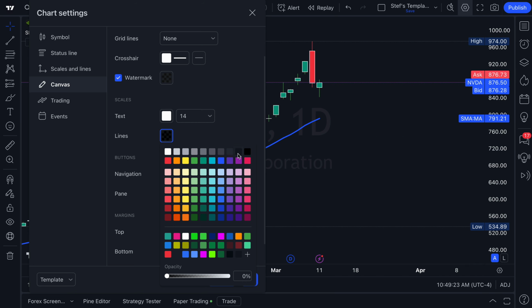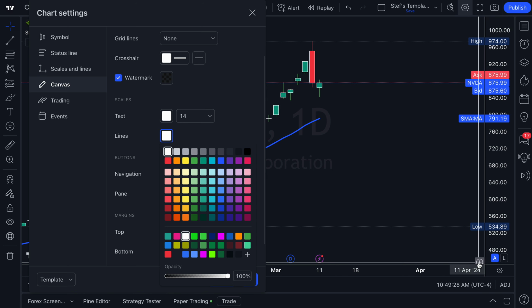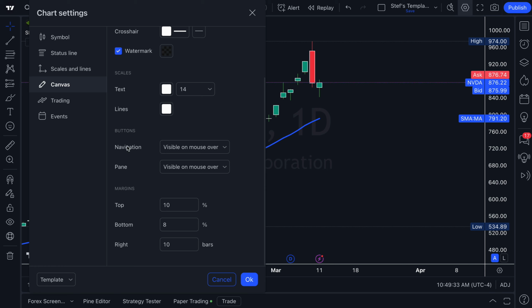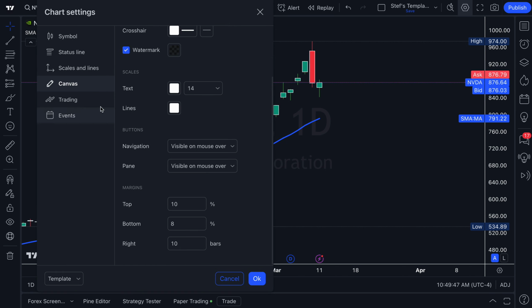So you actually can't see any lines, but watch this. Now let's up the opacity. Now you can see the lines on the scales. See that? And we're going to keep going down. Your buttons, once again, very similar to what we also said. Navigation and pane, visible on mouse over or not. And then your margins. If you've ever used a Word doc before, this is how you can create different margins on your chart, top, bottom, right. Go experiment with these if they matter to you, or especially if you like to make your own custom margins on charts or Word docs. Same type of feature set that you can access here.